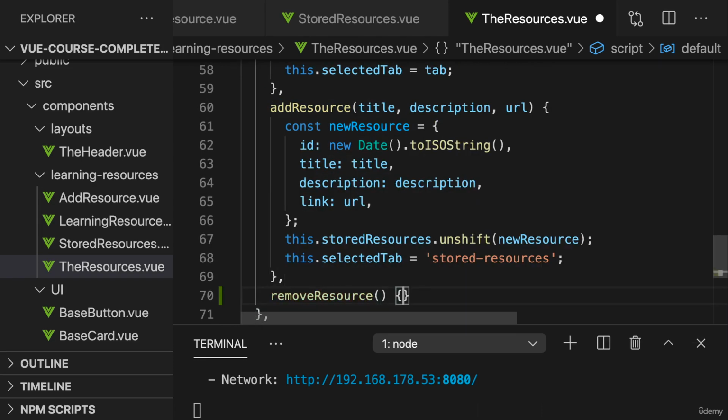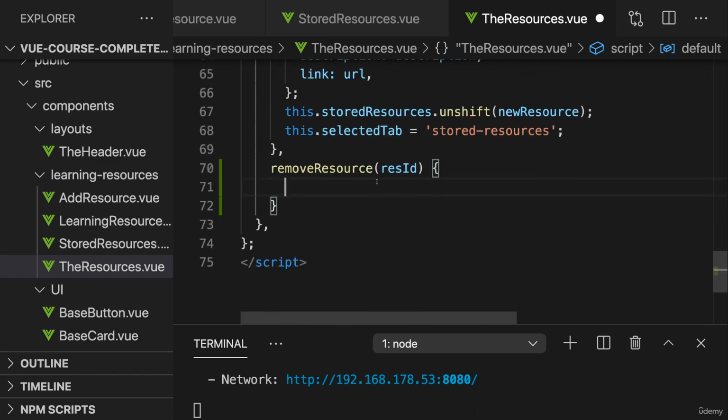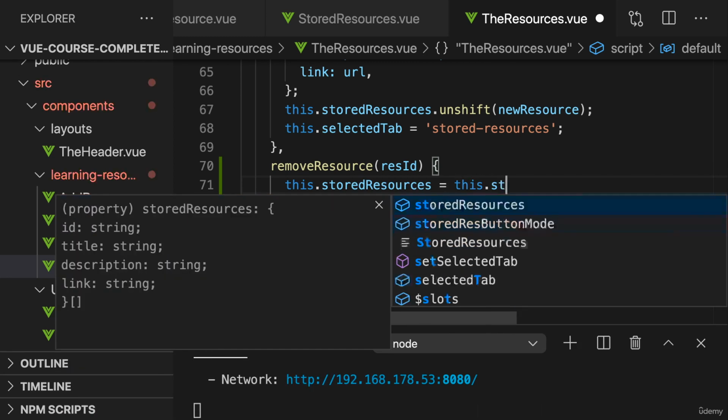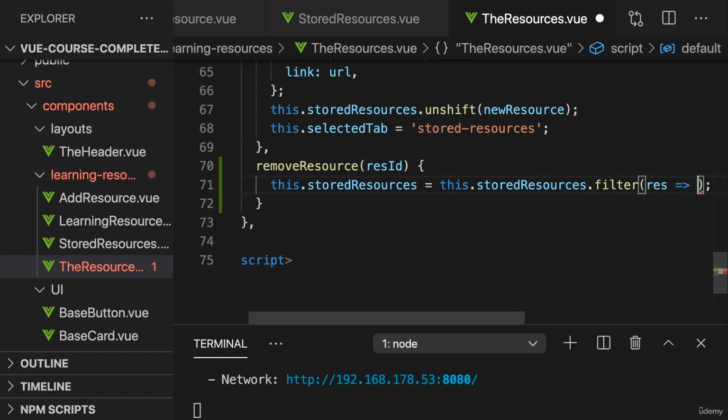I'll add a remove resource method here, where I expect to get that resource ID of the resource that should be deleted. And now we need to update our stored resources. Now there are two ways of doing that. And I will first of all show you the way that will not work and let you know why it's not working. The first approach would be that we set our stored resources equal to a new array which is derived from stored resources, but where we use the filter method to filter out the resource that has this ID.